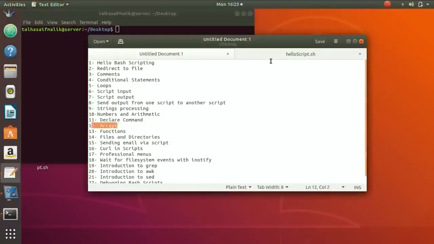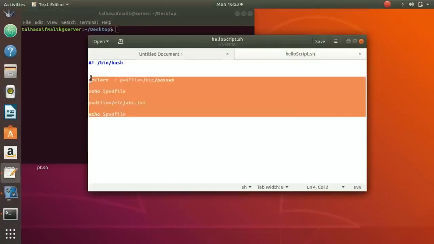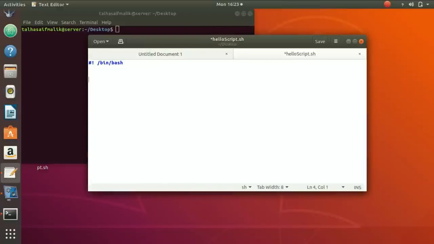Okay, so now let's go ahead and write a script, and then we will run the script, and in that script we'll see how we can actually declare an array and how we can play with it. Alright, so let's get started.